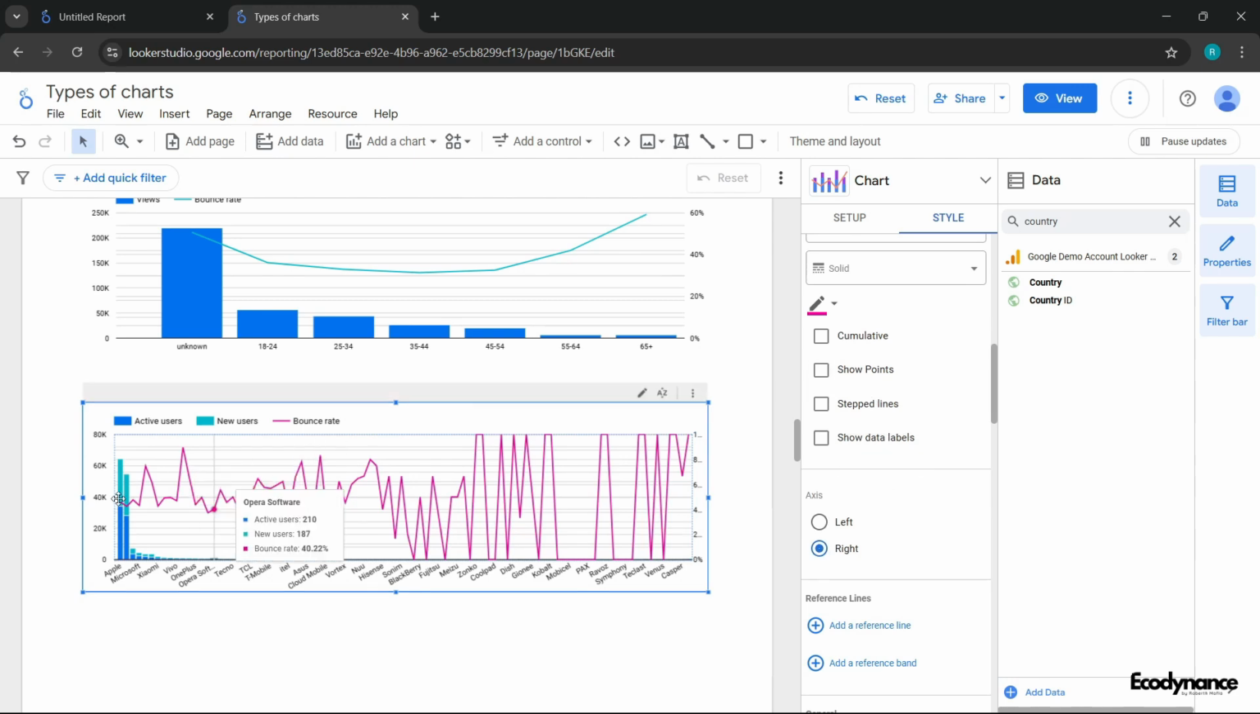Now, how should I read this chart? Notice that in the stacked bar charts, what it shows me is the number of active users and the number of new users. So, notice that in a single bar, it's showing me the total number of users, since it sums both the active users and the new users. It's also showing me the bounce rate on the line against the device brand.